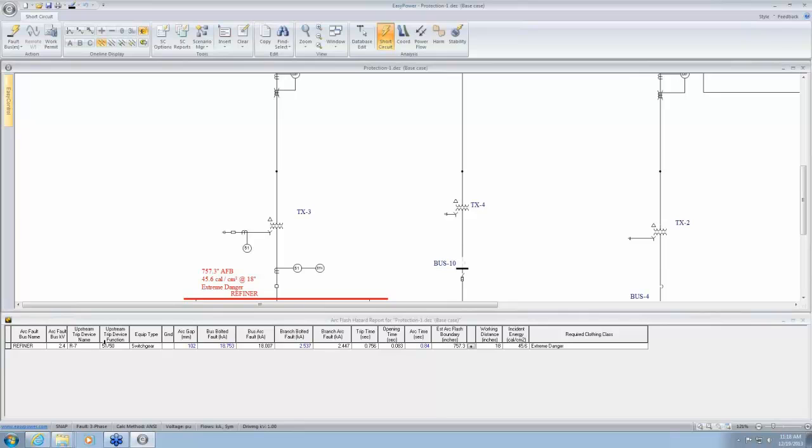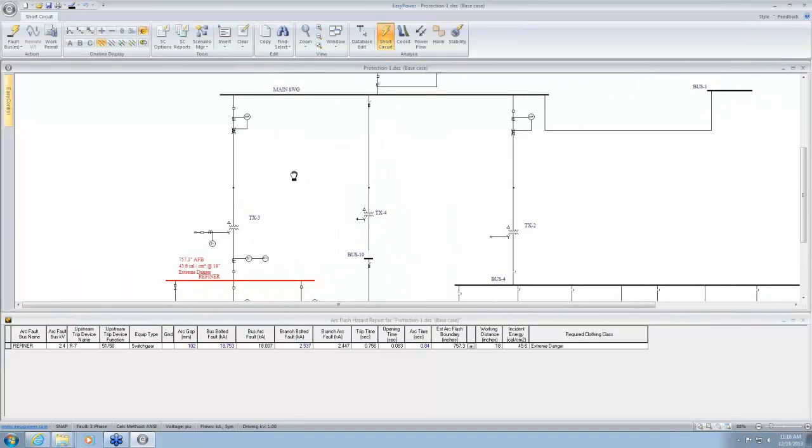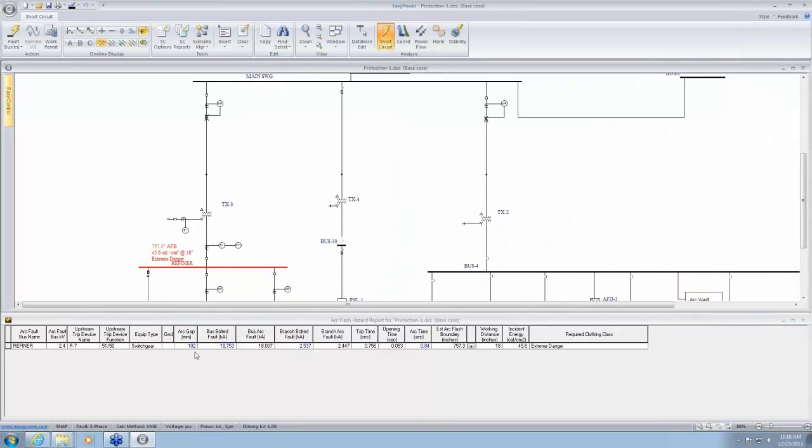Okay, so let's take a look at this arc flash hazard report. I faulted this refiner bus, and it's pointing to an upstream trip device of R7. So that's R7. So this is across the transformer.